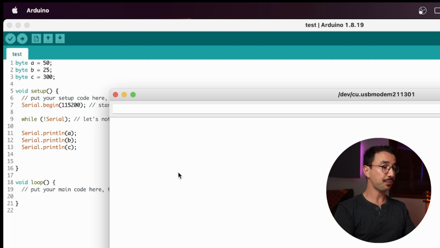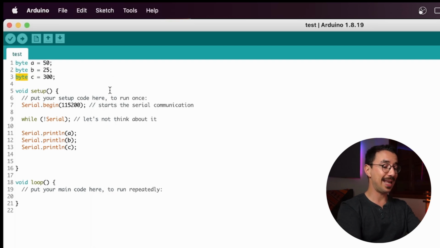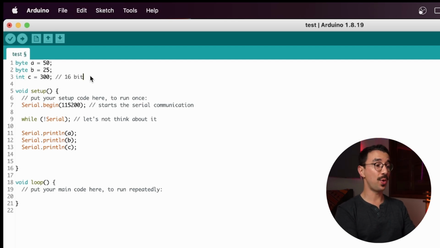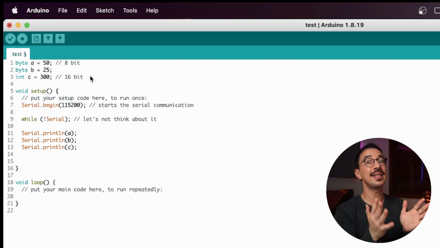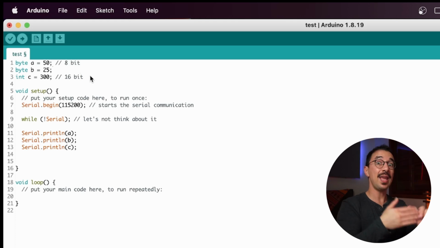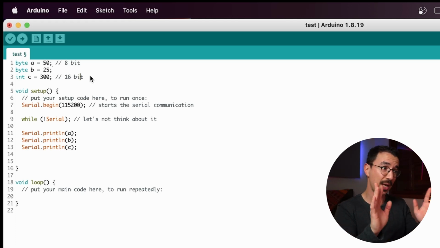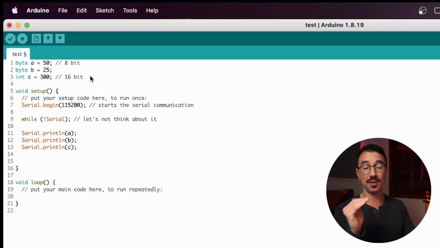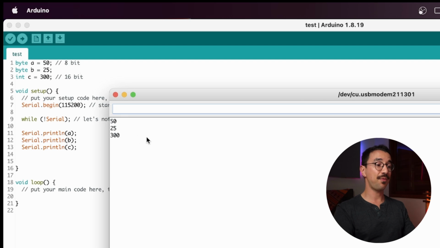So the next variable we can use is an integer, which is int. An integer has 16-bit resolution, while the byte is actually 8-bit. 1 byte is 8 bits and 2 bytes is 16 bits, okay? And you can store a big number, Google to see how big this number is, but integers can also be negative. Bytes can only be positive from 0 to 255, and integers can be positive and negative, a pretty big number. So if we upload this now we have 300.